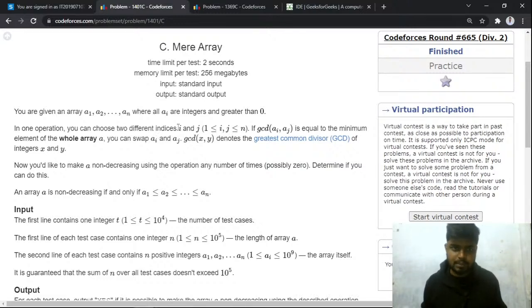Today is session number 7 for the series Mastering Codeforces Sorting Problems, live problem solving. And this is the 7th lecture.